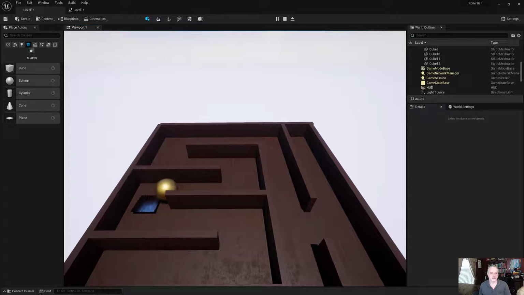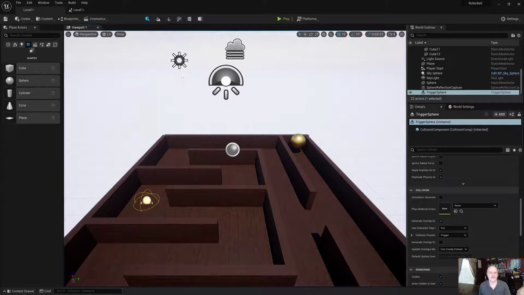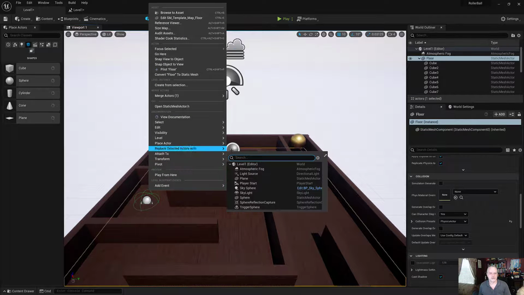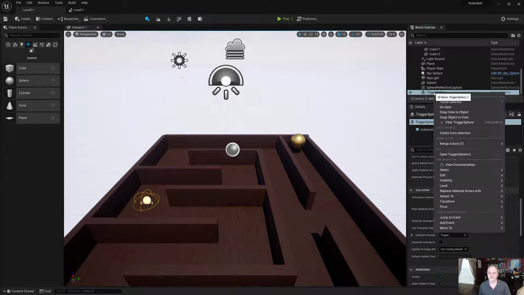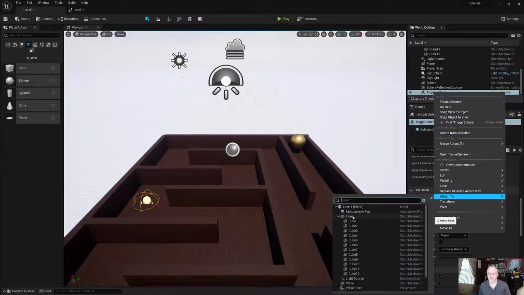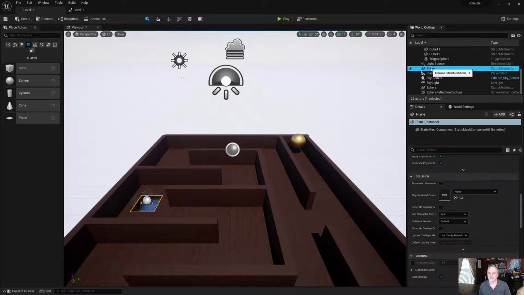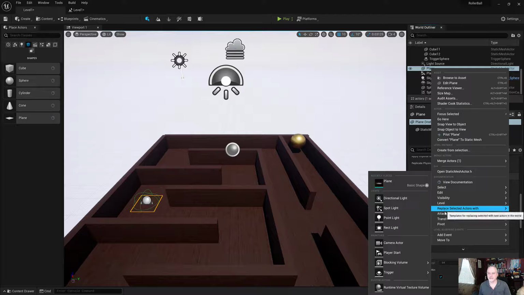And I didn't attach the sphere trigger to the floor either. Two minor little mistakes. So let's get back here with the trigger sphere. Attach to floor. And if you're having a hard time clicking on it, just select it from the environment or from your world outliner. And then we need to do the same with the plane that we added. Right click, attach to.